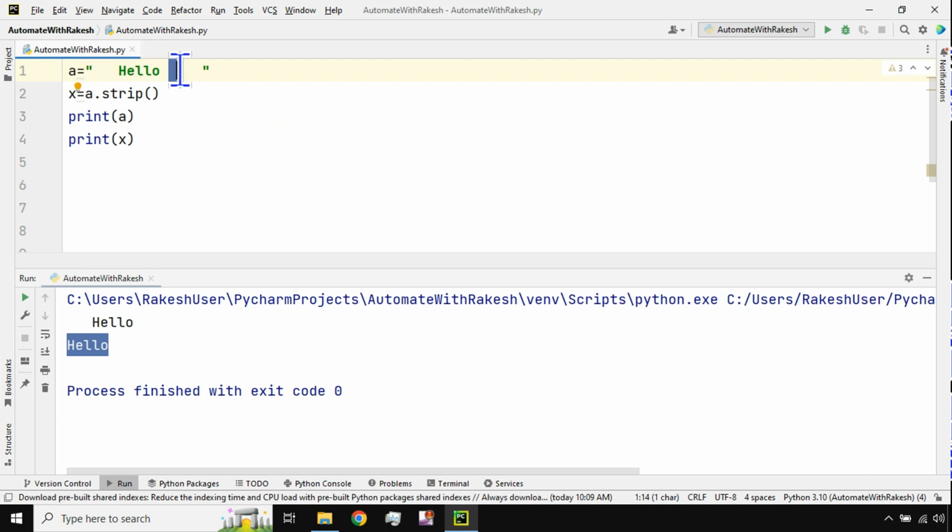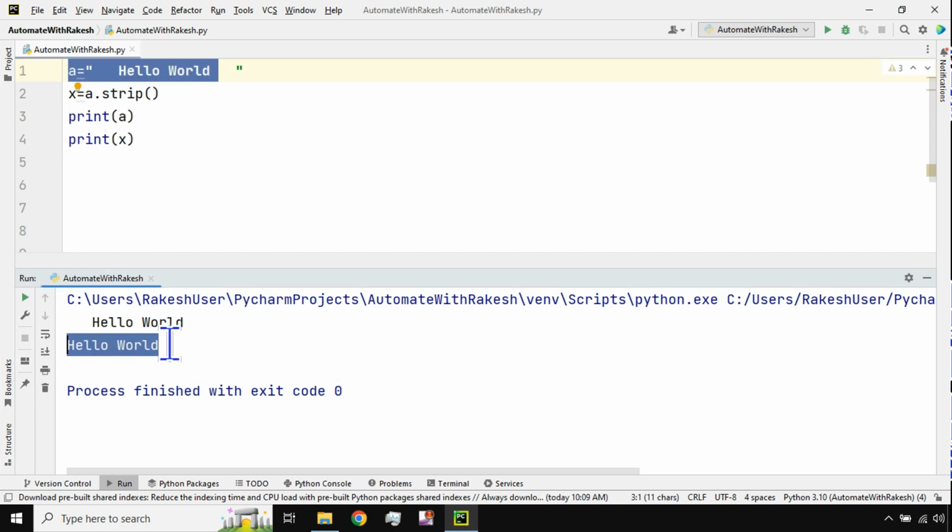Now you will say, Rakesh, what if I have two words? Let's do that. Is it going to remove this white space? No. The strip will only remove the white space in the beginning or end of the string. So if I run this, you will see hello world, the first A how it was, and the second one where the space in the beginning and at the end has been removed. So what did we learn? The next command: a dot strip. Strip means trimming out or removing the white space.